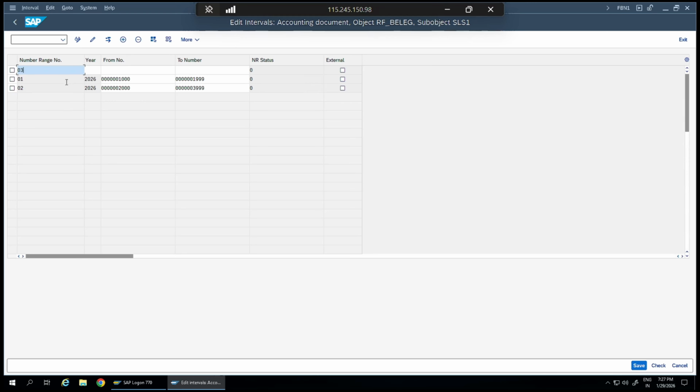03, with the fiscal year. Then this number range will start from 4,000 and end with 5,999. So there are 2,000 documents which can be posted under this. You cannot overlap the number ranges in the number range intervals. It has to be very unique.